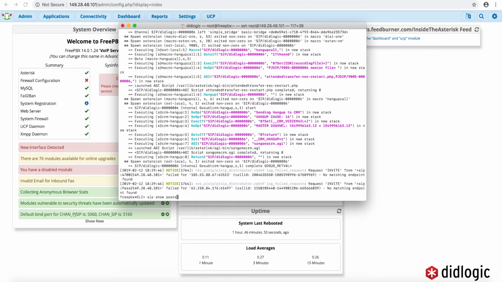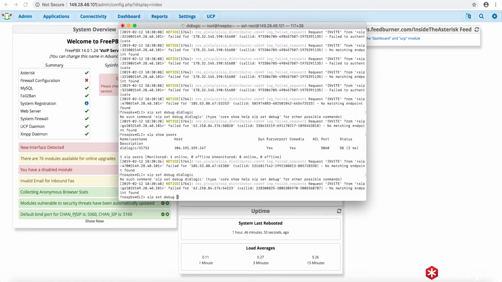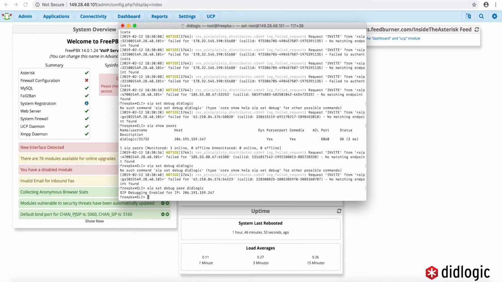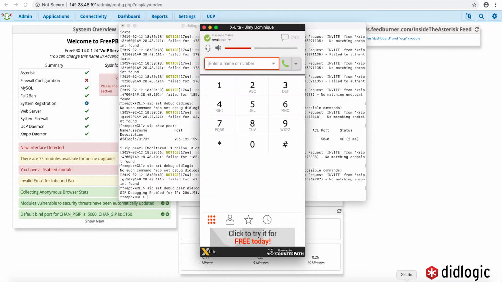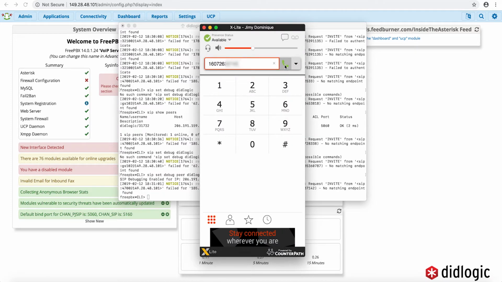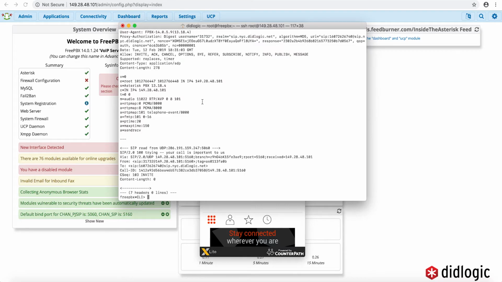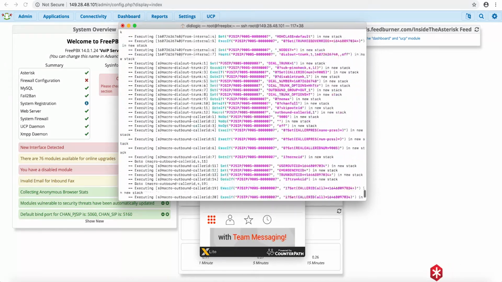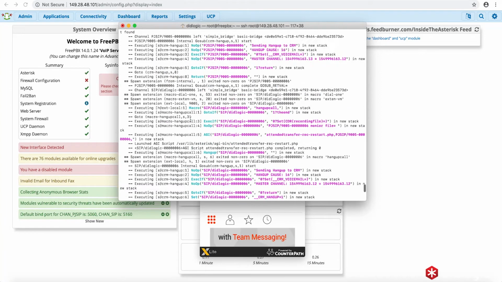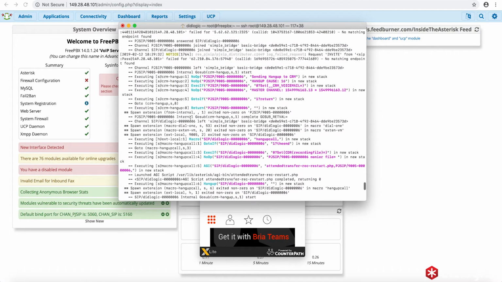The other thing that we could also do that can help troubleshoot issues when they arise is if you do a debug command, so you do a SIP debug here, the DID Logic. There we go. And if we did another test here, we can also see the output from our calls here. All the logs from Asterisk.